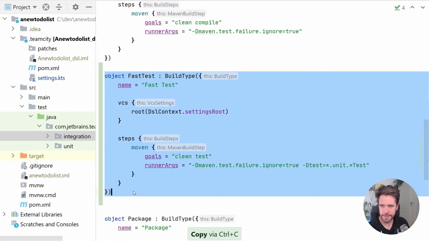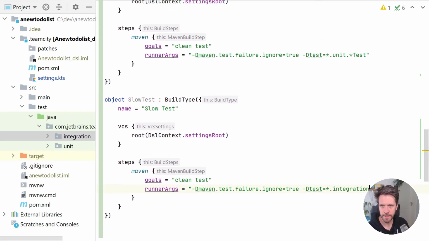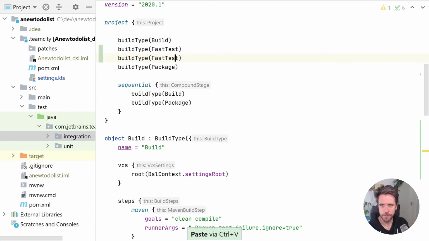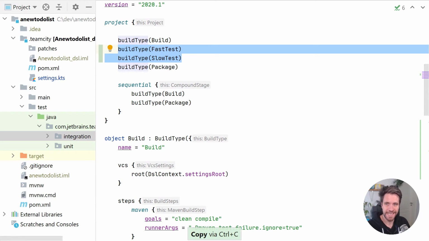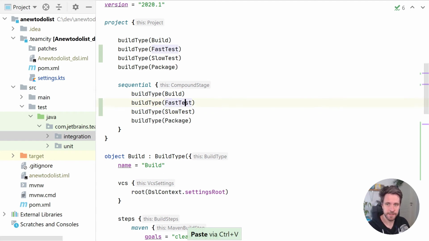And then let's duplicate this once more into slow tests. So you're just going to go slow, slow, and here the package is called integration. So you have 2 more build types. Again, you would want to register the slow test up here. And now you have them registered on the project. You don't have a build chain set up yet, so you could simply copy and paste these 2 build types into the Sequentials block. Now what's going to happen is that fast test has a dependency on build, slow test on fast test, package on slow test, so you have a sequential build chain.